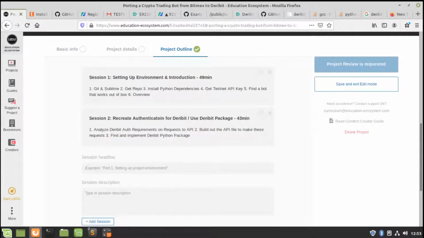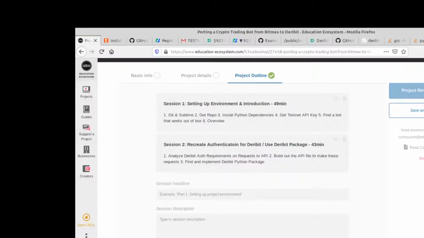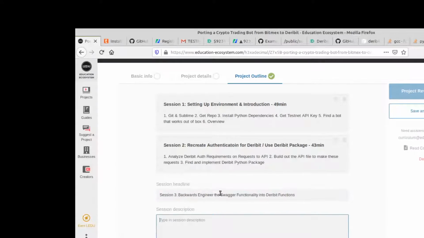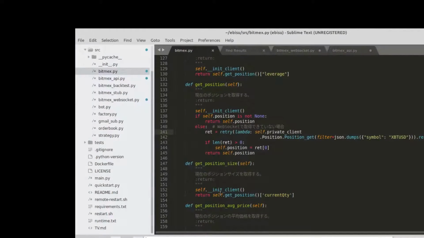Alrighty, sports fans. So in this third session, session 3, we're going to backwards engineer the Swagger functionality into Deribit functions. Sounds good. One, recreate Swagger calls. Two, we're not actually going to troubleshoot the differences in these calls.